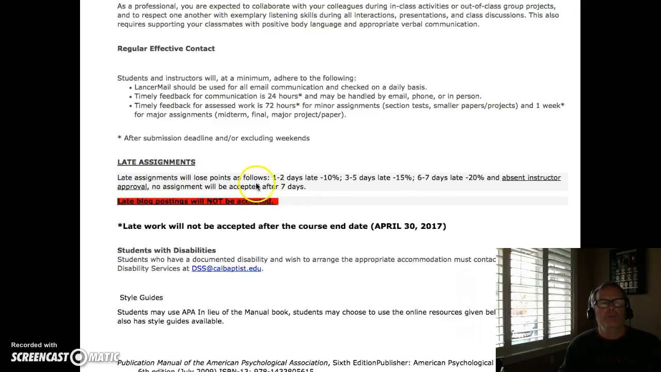Real quick, I just want to go over the late policy. Late assignments will lose points as follows. Anything 1 to 2 days late is 10% off. 3 to 5 days late is 15%. 6 to 7 days late is 20%. And absent instructor approval, no assignment will be accepted after 7 days. Okay, so I tweaked this for this class. I'm going to experiment with this late assignment policy this way. There really should be no reason why you shouldn't get stuff done in a week. All right, so again, make sure you're familiar with that.